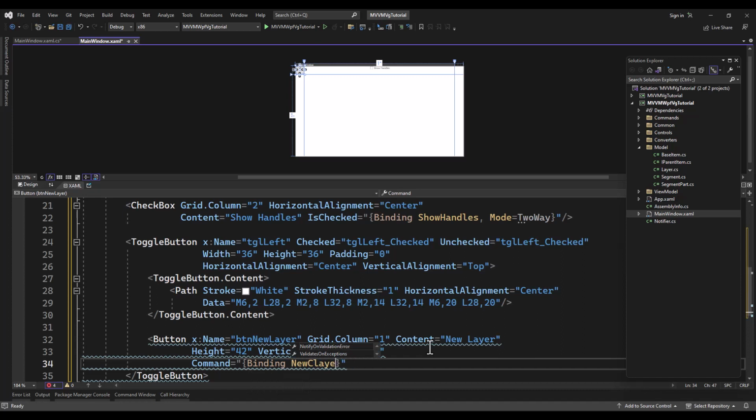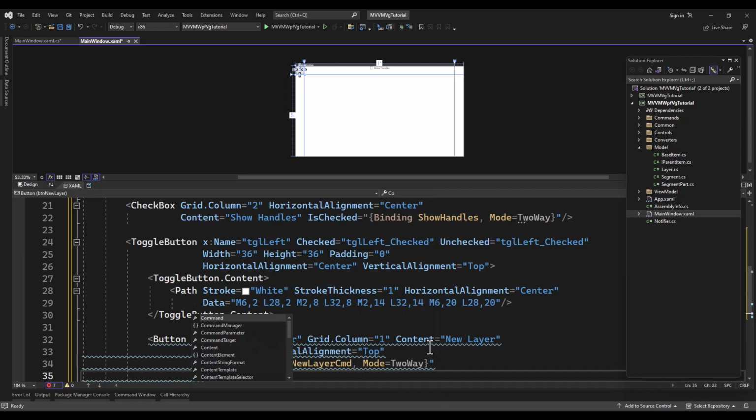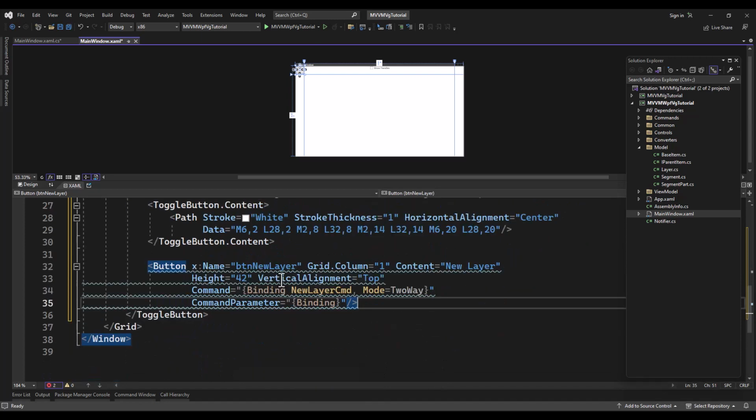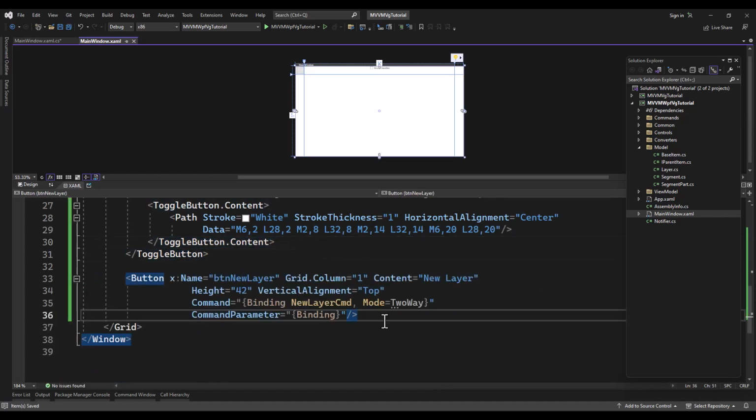Now the new layer button, that should be self-explanatory. Our layer, even if we did put a base item in our main view to represent the main view itself, we would still have to have a new layer button because the new layer is at the very top and that wouldn't be shown in the tree view. So we still need another button to say new layer.